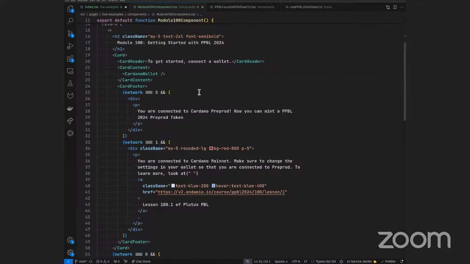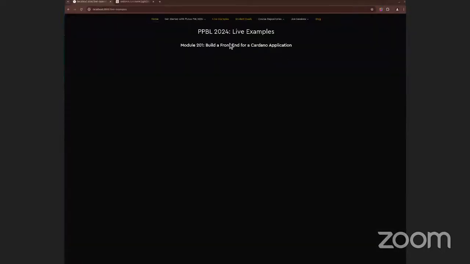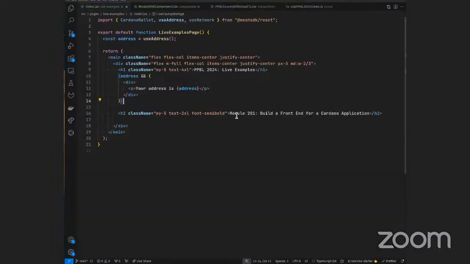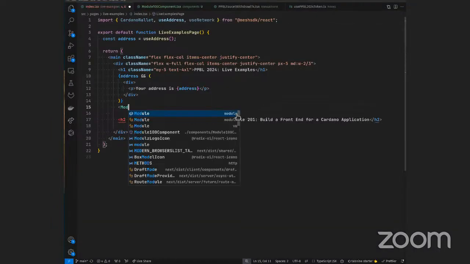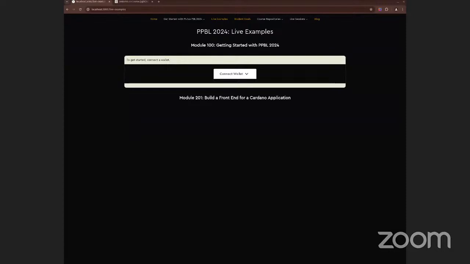Okay. Now, if I save this page, of course, there's nothing there for module 100 now, but I can simply pull this component in. This is the module 100 component. It doesn't have any props. And now we're back to where we started. Wonderful.